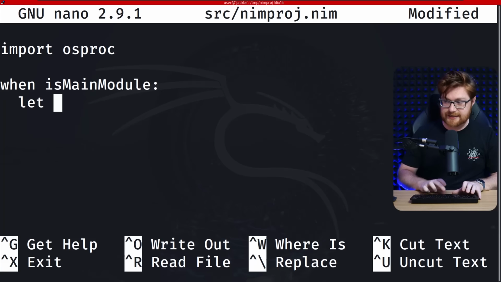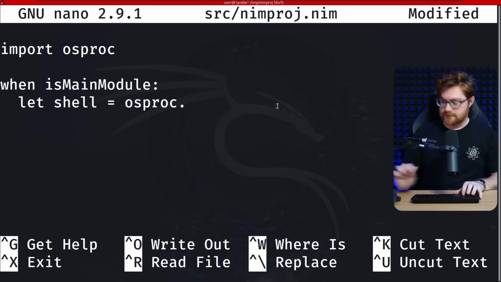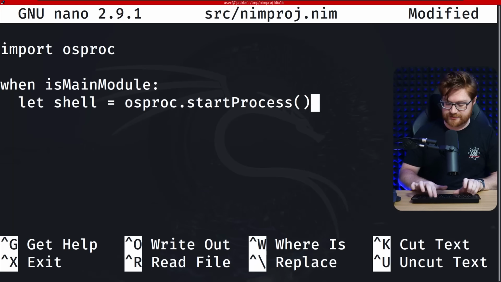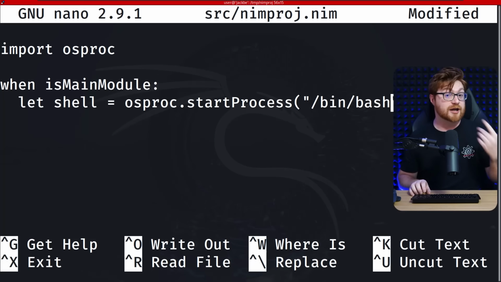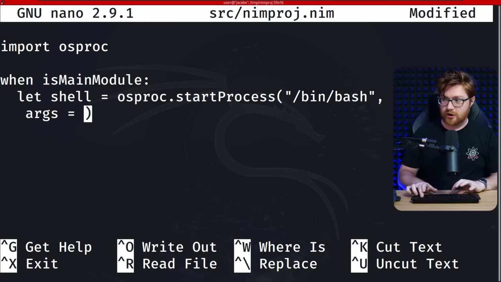We can let a new variable, shell, equal our osproc.startProcess, and the actual parameter that we'll include there, really what we want to run, is just /bin/bash, right? Actually spawn a shell for us. For other args that we supply, that can just be an empty list here.